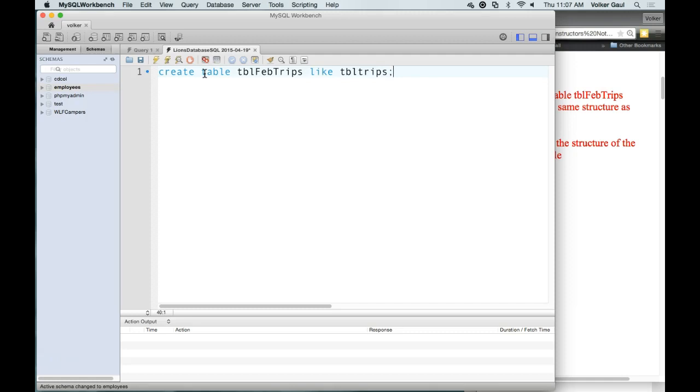What this does is duplicate the structure. There's no data transferring here. So I'm going to press Command Return in my case, or Control Enter in your case. I got my little green circle down here that seems to have copied.